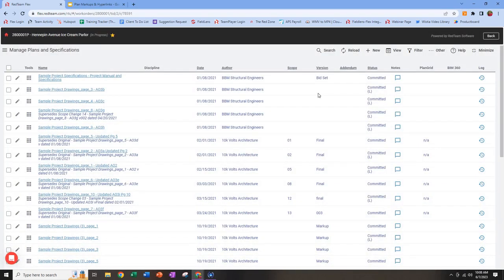So now you've had a look at all of the markup and hyperlink features within your plans and specifications in your RedTeam Flex projects. You'll also have similar markup features in your RFI attachments as well as your submittals, but those are of course going to be separate videos as well.